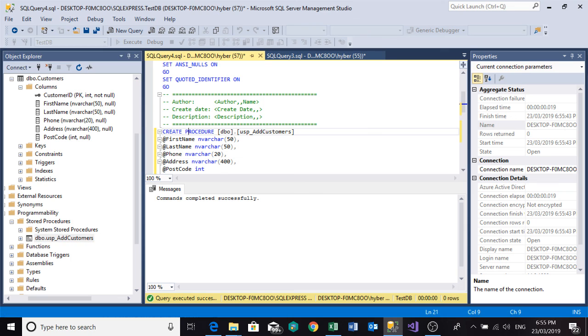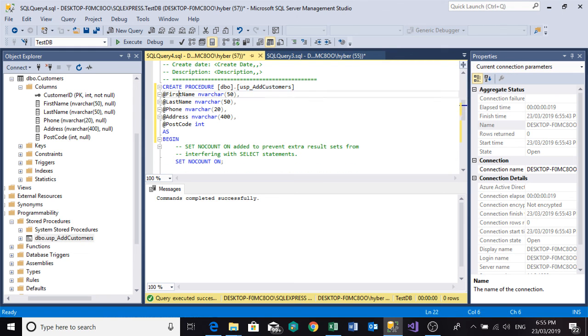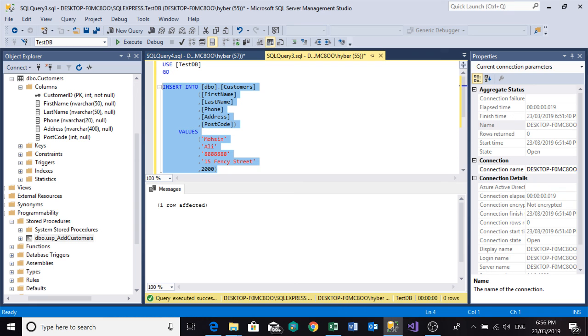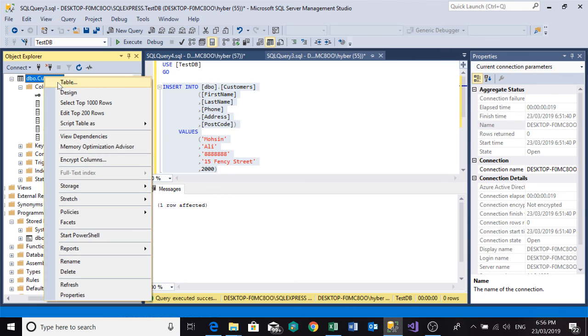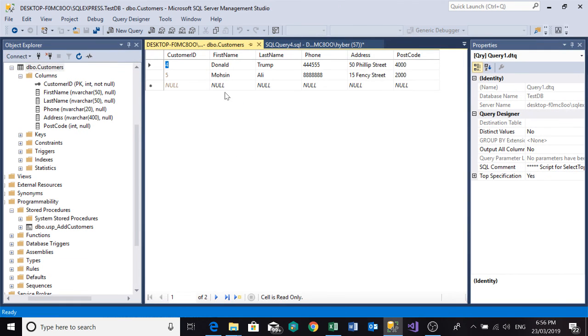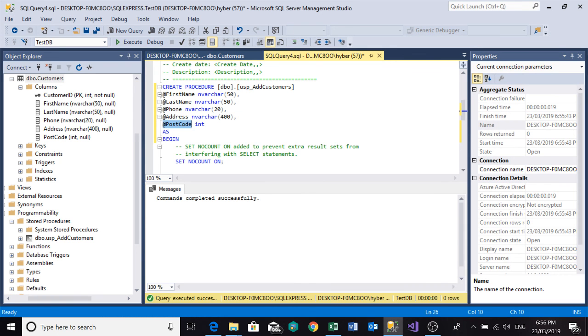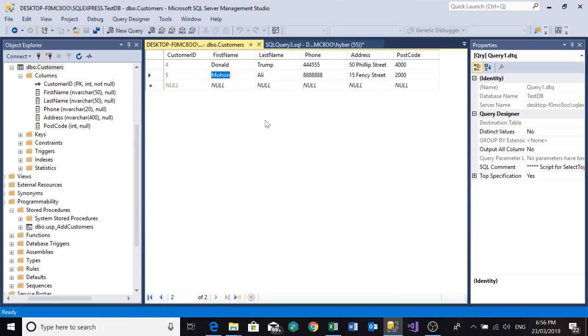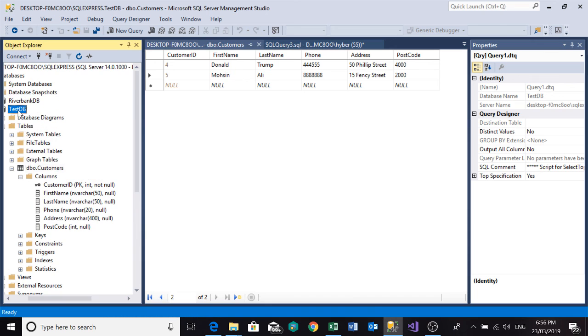Great. What will happen is now we can execute this stored procedure. We specified the four parameters: first name, last name, address, postcode. I just want to show you the data here. In here we have Donald Trump, we have Morsin. Let's add Mutaza here. So we'll create a new query.